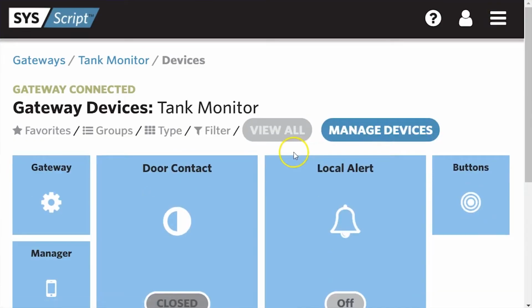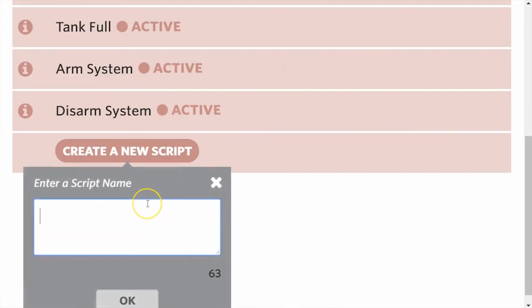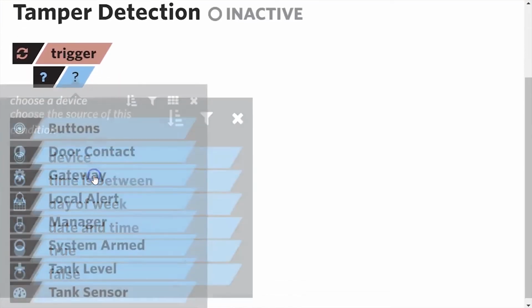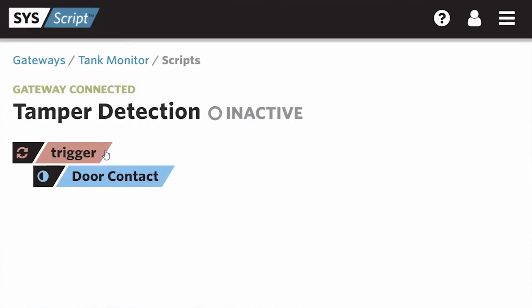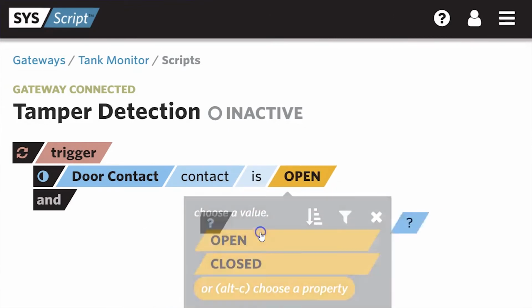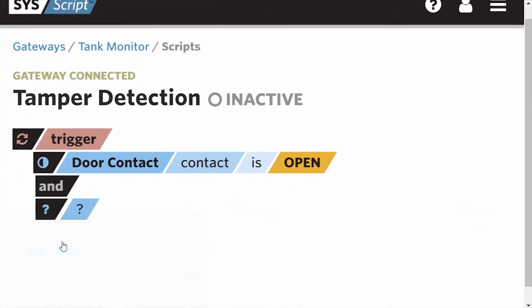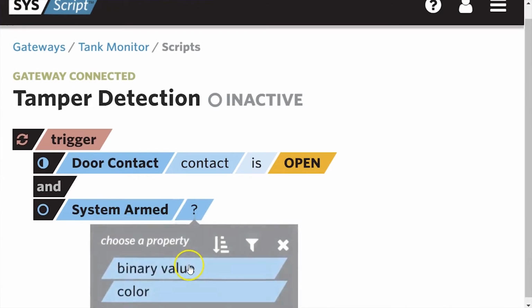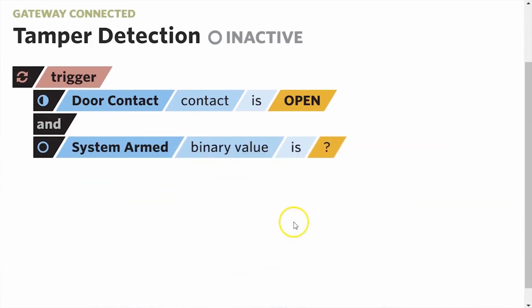Now we'll create the script to send the alert if tampering is occurring. So let's go back to scripts, create another script. We'll call this tamper detection. In this case, we want to trigger on 2 things. If the door is being opened while the system is still armed. So we'll trigger on one device, which is the door contact. If the door contact switch is open, and it knows open and close are only valid values, and, put an and in here, and our virtual device called System Armed binary value is true.